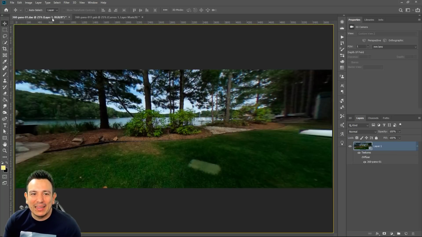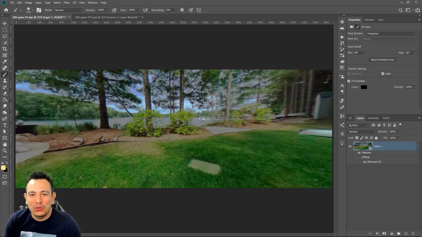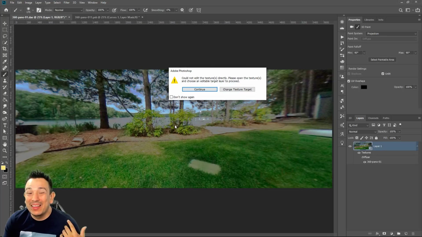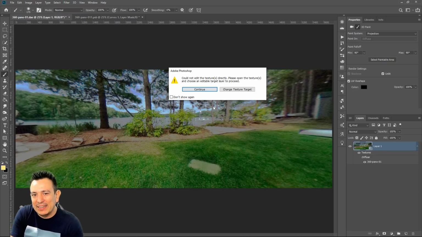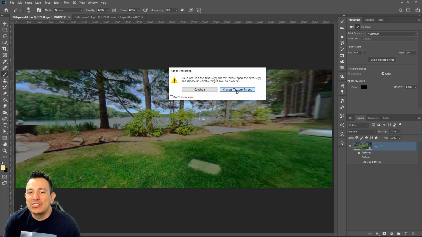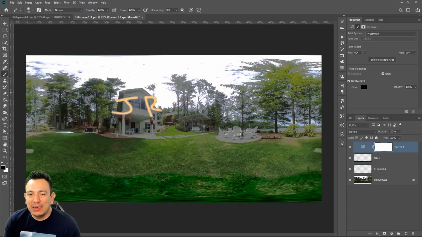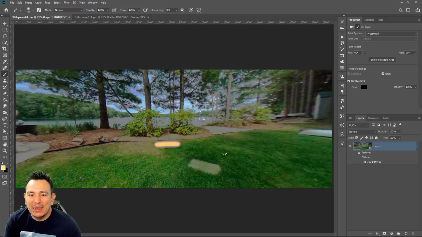Then if I go back and try to paint or copy or clone pixels or anything, Photoshop won't let me do it. That's because the target texture is not selected. I had the adjustment layer selected. So always remember, you need to have one of the pixel layers selected before you can actually paint directly over your 360 panel. So what you need to do is simply click on change texture target, and then it just opens up the new tab. This is the same thing as opening up the 360 tab, and then you can select one of the pixel layers and you should be able to paint directly on that layer.